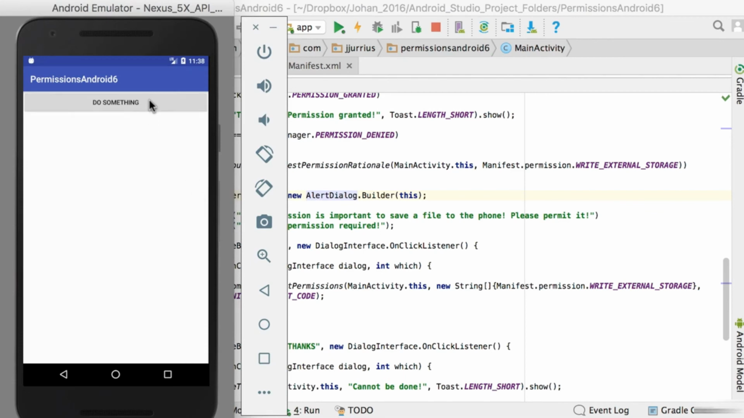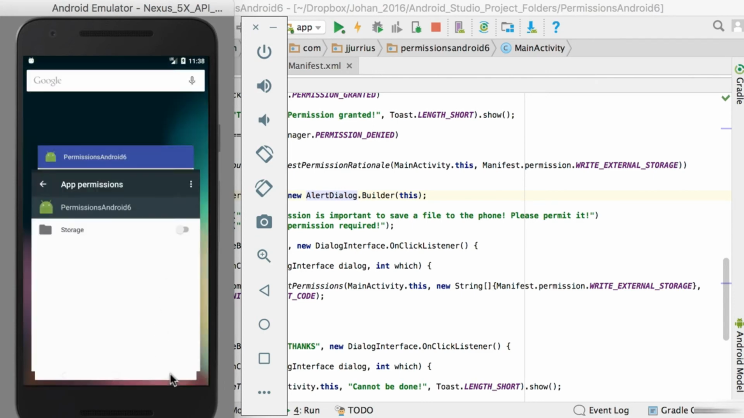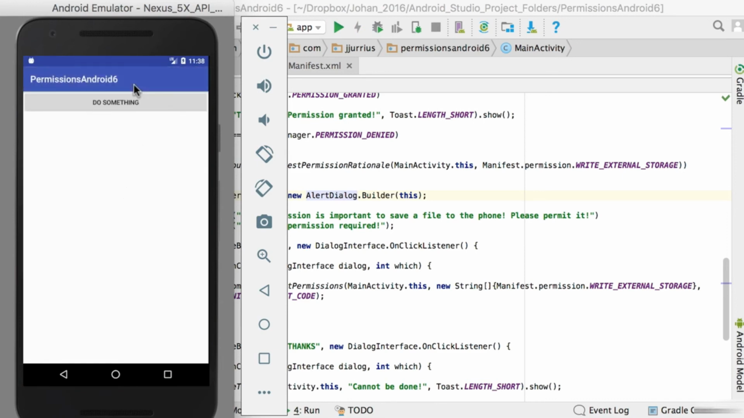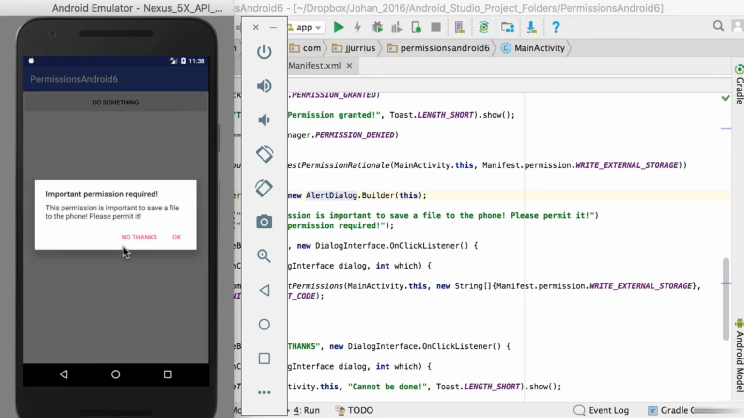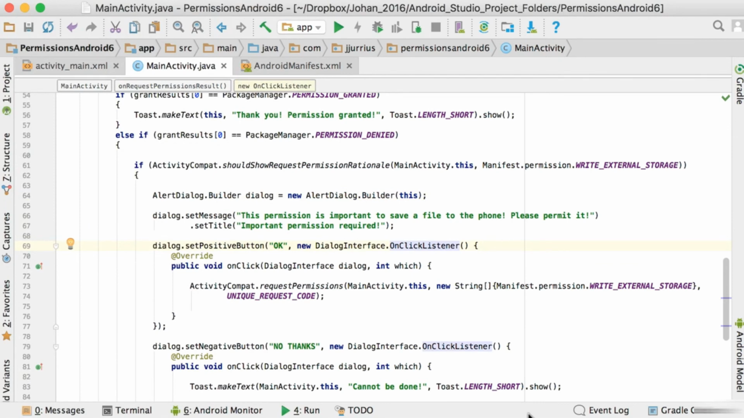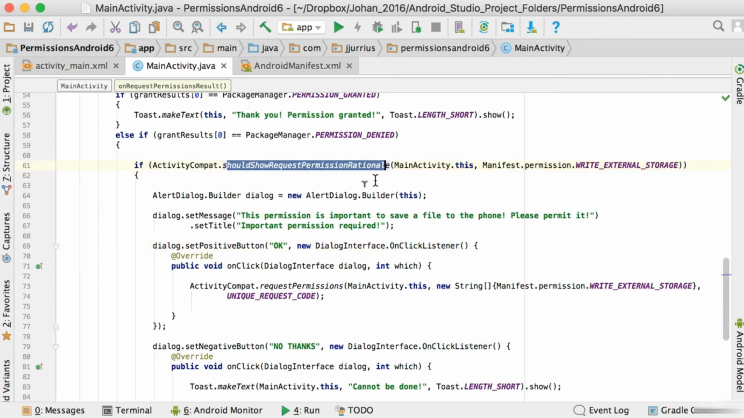So basically the user can go and click on it. Let's just go back to the permissions again. Set that permission to off. Let's go to this one. If I click on it now, it asks me the permission. If the user says deny, it gives me this specific important permission dialog. So now the user did not say, never show me this again. So if the user doesn't say never show me this again, then we should actually show this alert dialog.